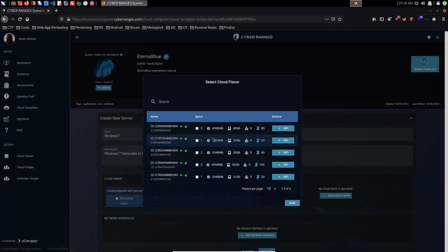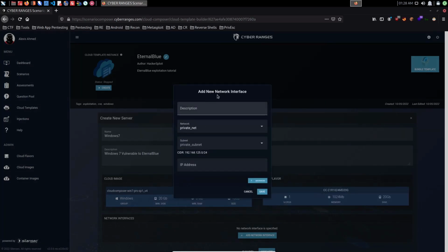So based on your own requirements, you can specify as many resources as possible. Of course, that will tie into the cost associated with hosting this system. So I'll just go for the 1 gig of RAM. You will then be automatically prompted to specify a new network interface for this particular system.